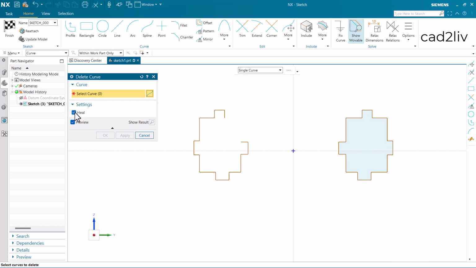I'm going to untick this option because this is a special option in the Delete Curve. I'll let you know how the heal is going to be used while modeling. I'm going to untick this currently. So this is how you can perform the delete like this.